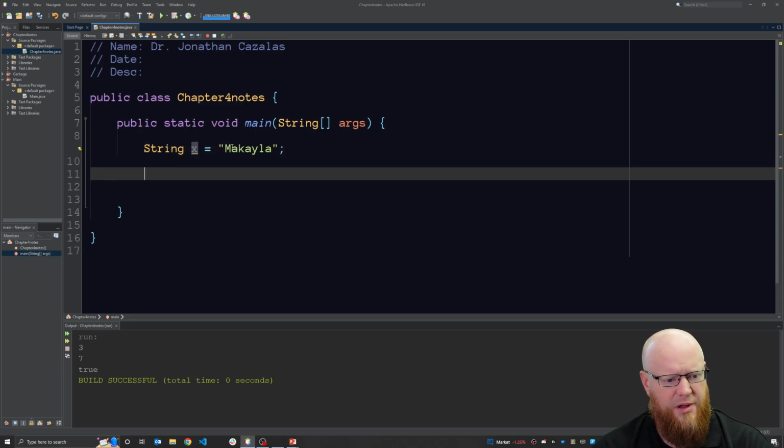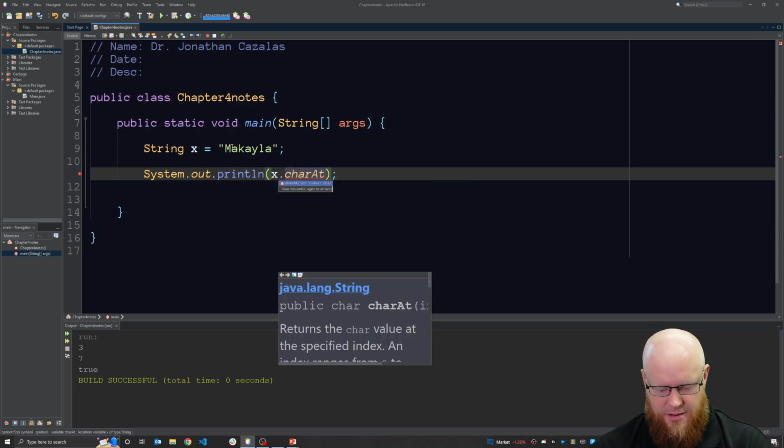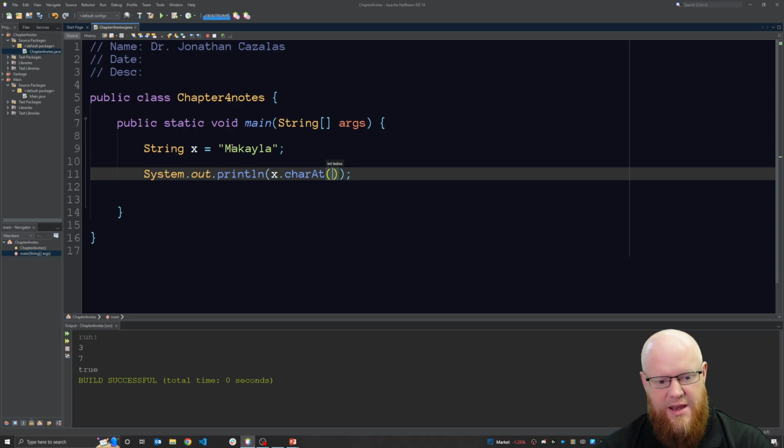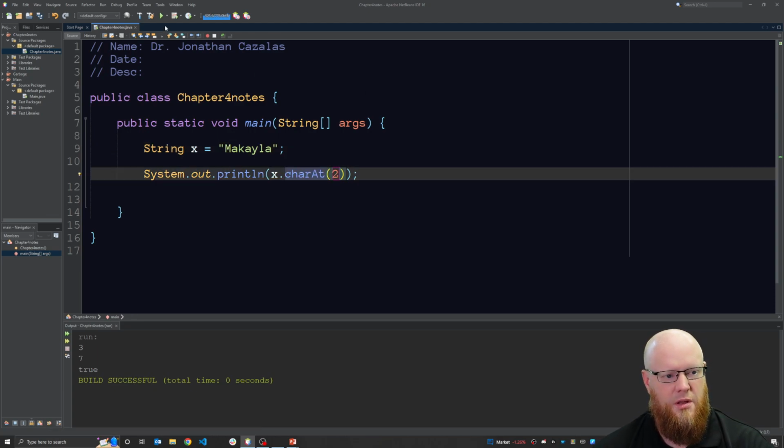So if I want to print the K, I would say x dot charAt, and then in parentheses, I need to put the index. So where's the K? The M is index 0, the A is index 1, the K is at index 2. And that would give me the K.